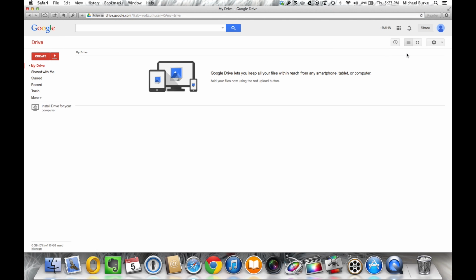And if this is the first time you've used Google Drive, then this should be empty. And this is where we're going to make sure that we do a good job of setting up a great file structure so you never lose anything or get confused about what's where. And I'm going to walk you through that step by step.